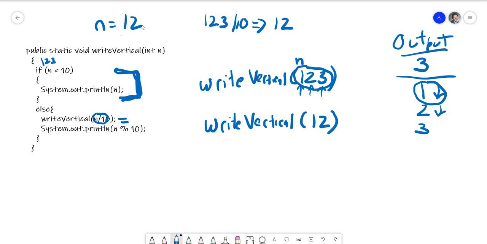So now n is 12, and we're going to do the same thing here, right? So this is on the first pass. On the second pass, now we have 12 divided by 10. And if we do 12 divided by 10, that is going to give you 1. Okay? That is going to give you 1.